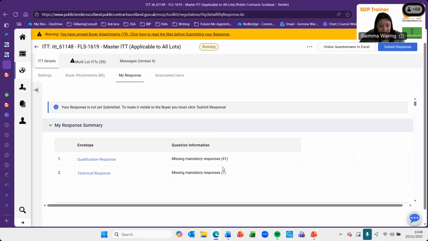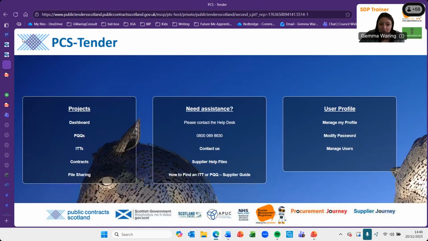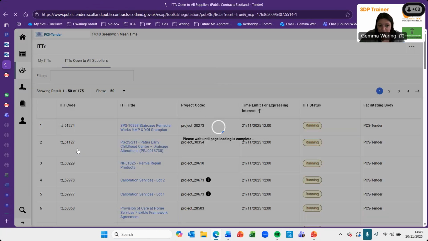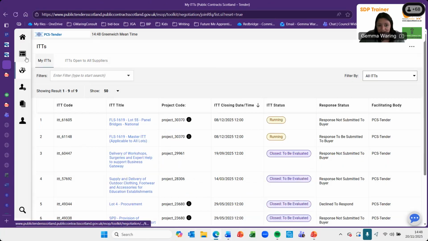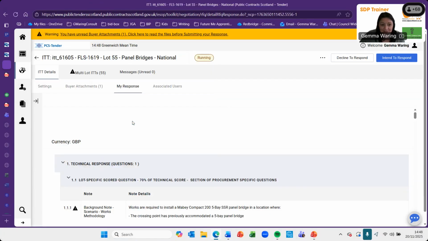And again, you've got that validation tool to check you've answered everything you're supposed to. You've got this countdown here, which will tell you how many you've got left to answer as well. So do use those. So I'm just going to navigate back to then look at the lot specific ITTs. If I go into ITTs, my ITT, that's my way of going through it. I don't tend to go through the dashboard, but you can if you want to. Once I've done that one here, I've then got my lot specific submission that I need to do. So if I click on that one here, hopefully it'll let me have a look at it.